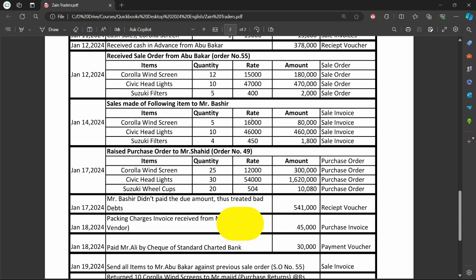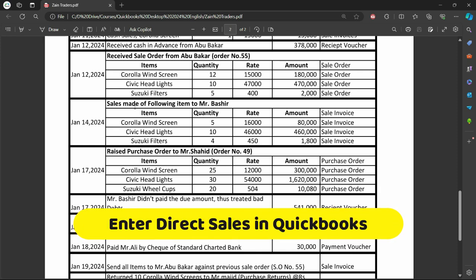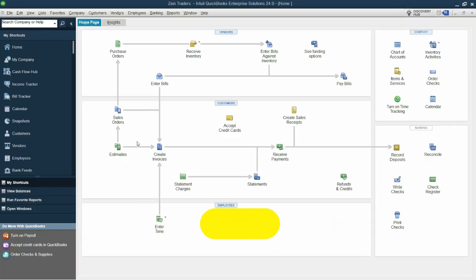In this video, we are going to see how we can enter the direct sales in QuickBooks. So let's get started.